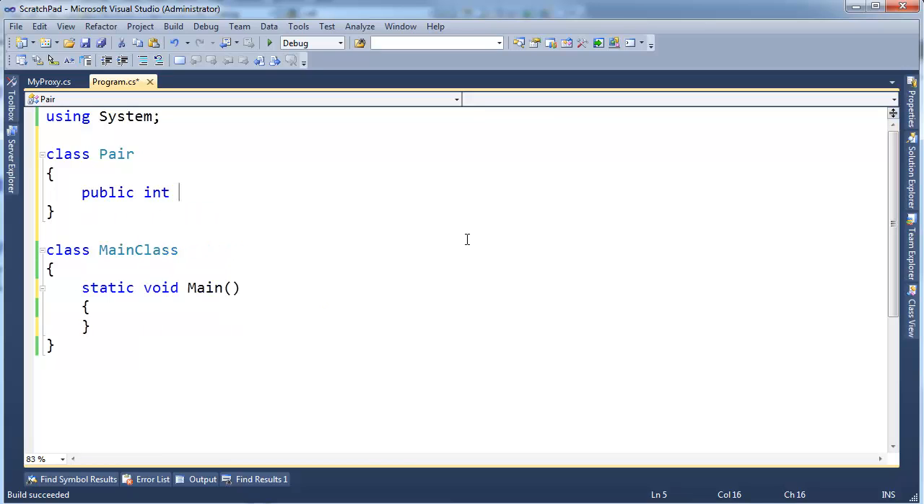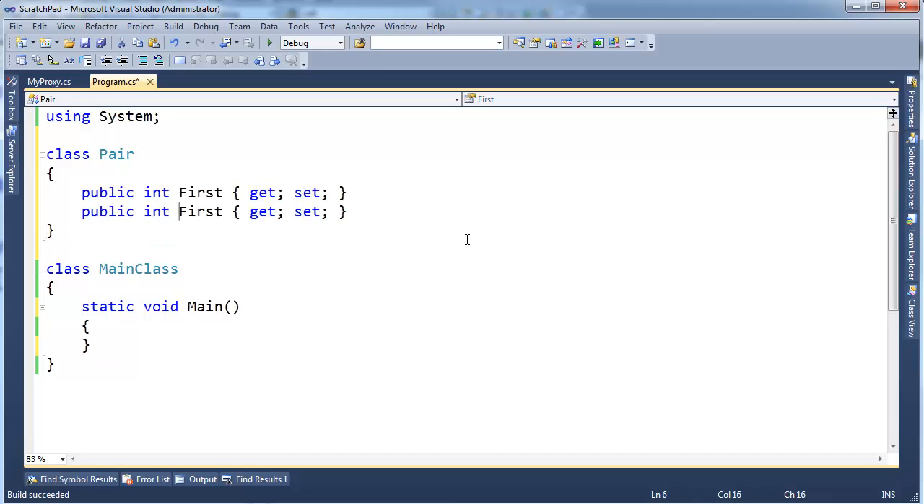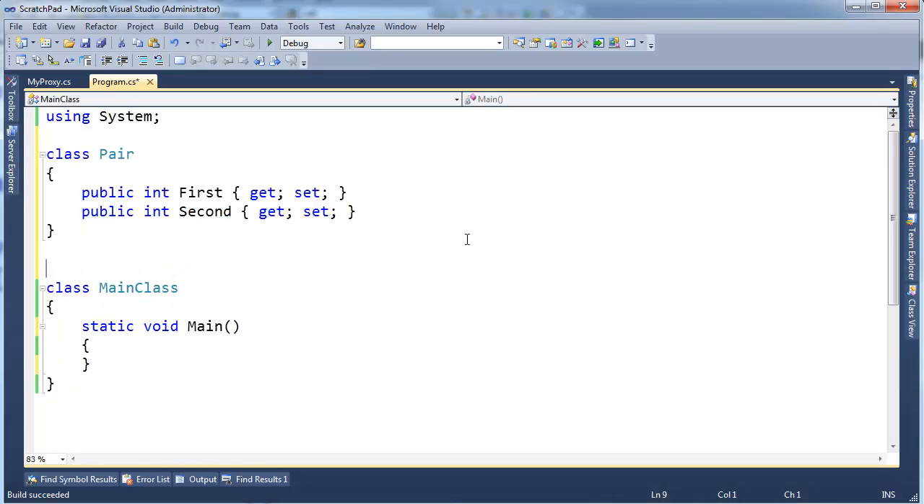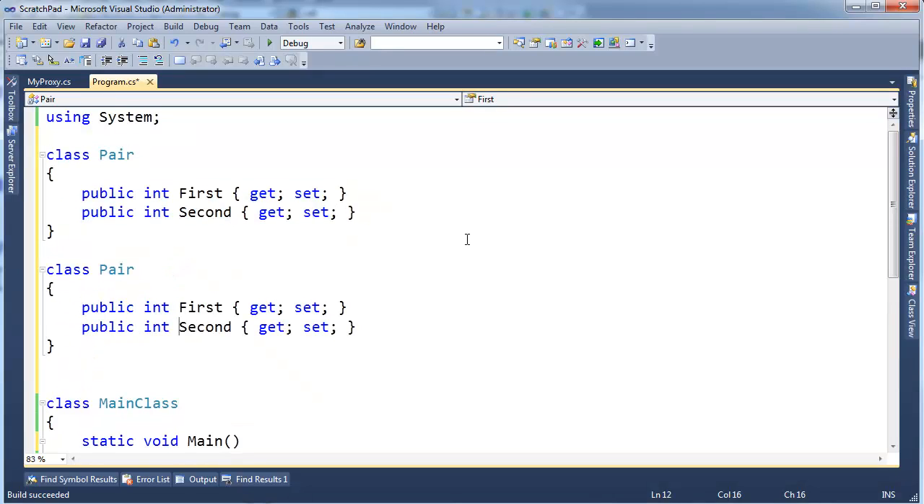So we're going to say public int First { get; set; }, and I'm just going to copy and paste that and call it Second. So a very simple class here, and I can store two ints in it. But say I wanted a pair that could store, I don't know, an int and a float. So let's do float, capital F. And I'm going to say Pair int float. How about that? Pair int float, and this one is going to be Pair int int.